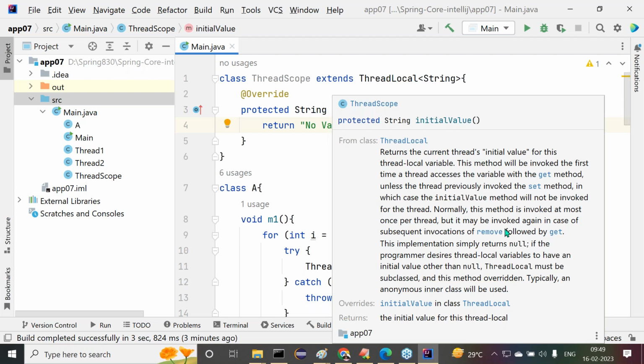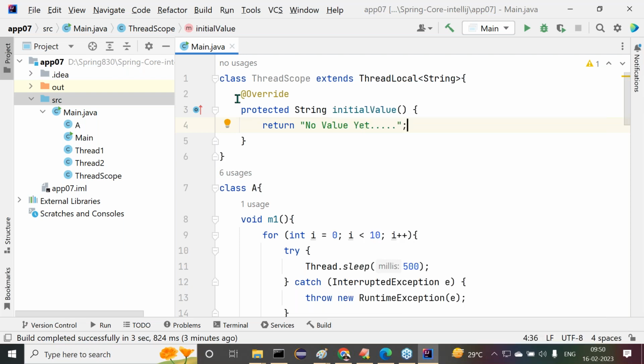Observe carefully. Here itself the total description is available. Anyway, I'm simplifying the point here. When this method is executed, if we try to get the data from the scope without providing the data through the set method, the initial value method will be executed automatically. It will provide some value as a default value. Instead of returning a null value, I want to get the default value. Now try to understand this.